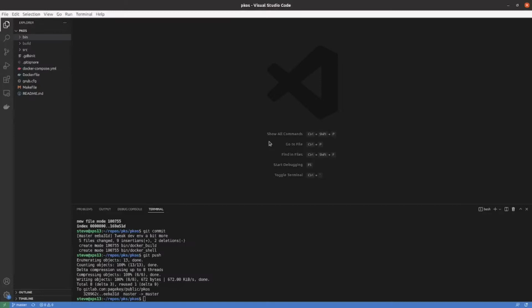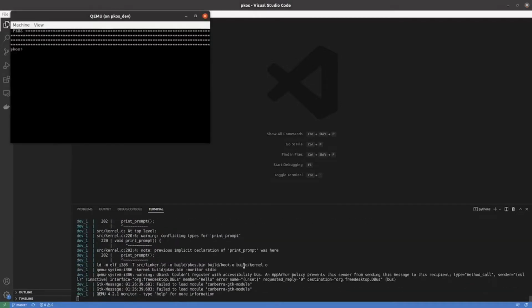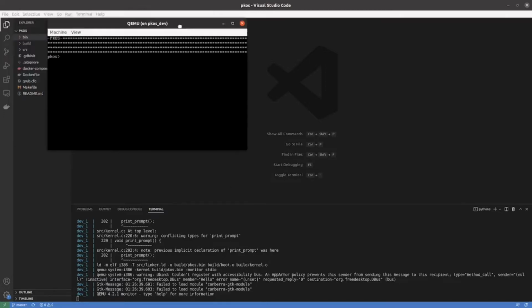Now let's jump into this Docker development environment. What do we have going on here? First and foremost, let's see what it looks like when we run it. And all we have to do for that is just type docker compose up and hit enter. Right off the bat, we get what we would have gotten if we ran make run. It builds it and then it runs it in QEMU.